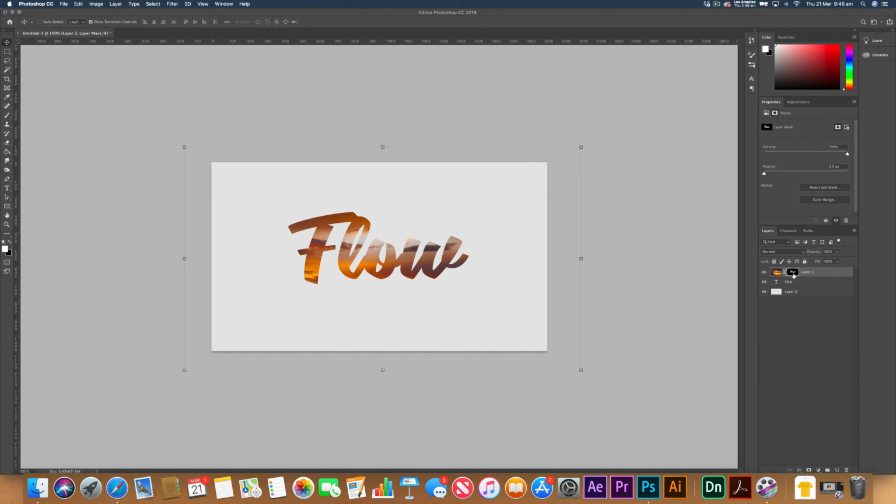By doing that, we've punched a hole straight into our image using our text, and now we've got the background beneath it. Once you've done this, you don't actually need your text layer anymore, so you can just go ahead and delete that for now.